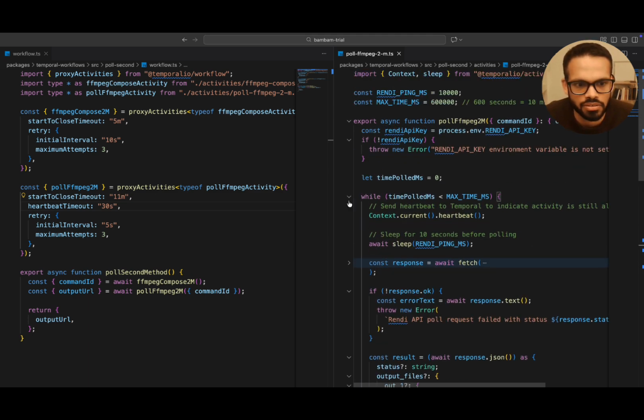The activity runs continuously as one long execution. Method 1 schedules separate activity executions. Here, it's one activity with internal polling logic.